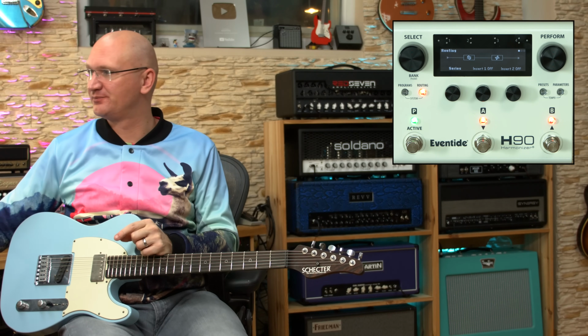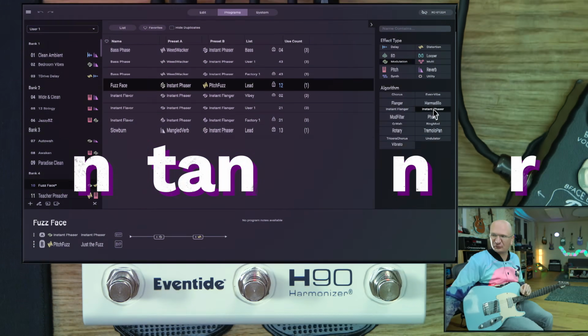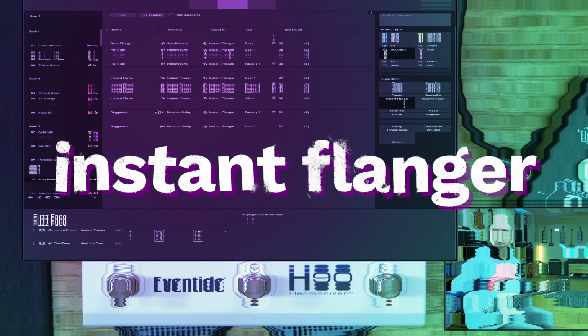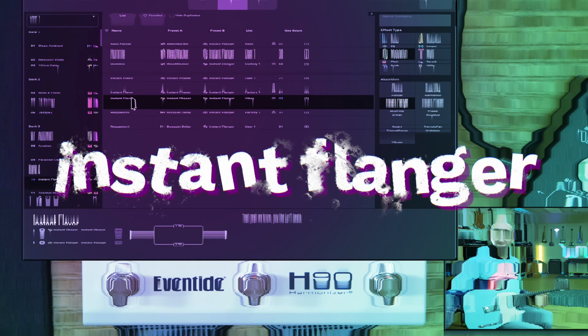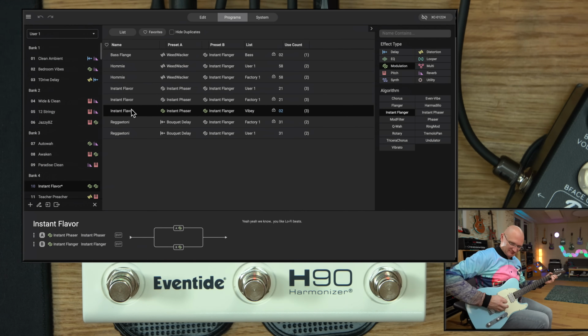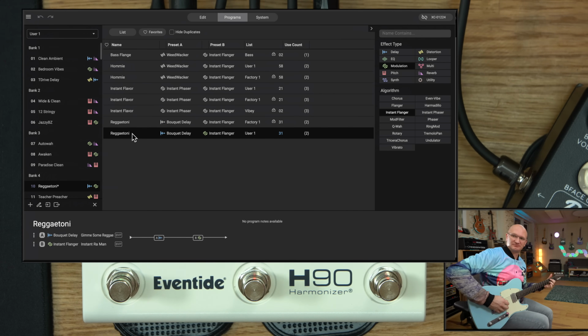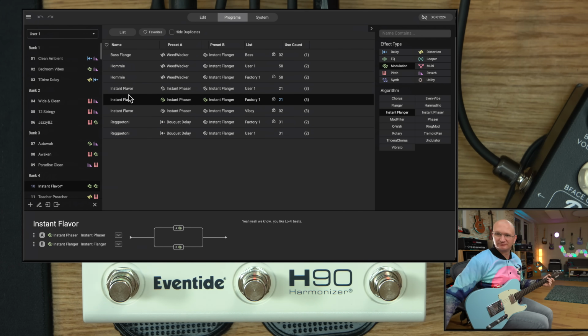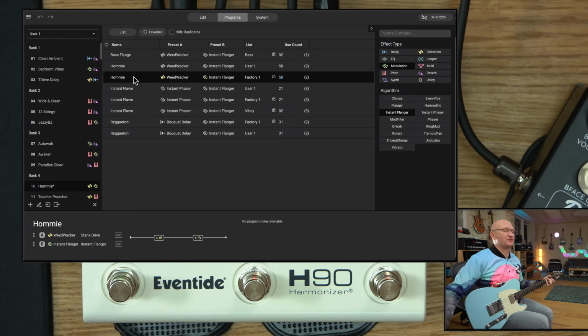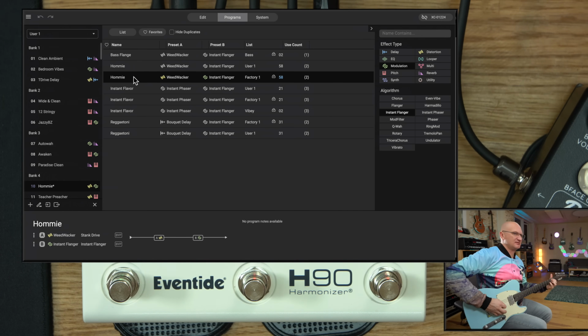That one is fun. That's enough. An instant flanger. Do we have one that is equally as fun? They show up twice because they're in different lists.